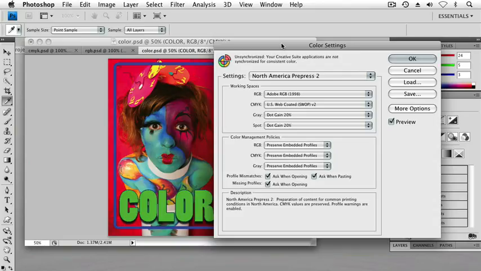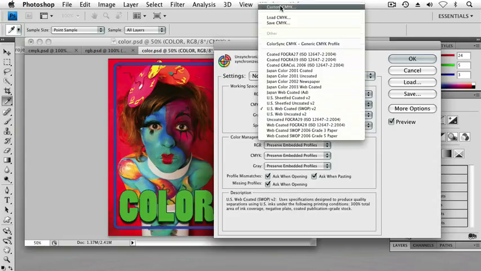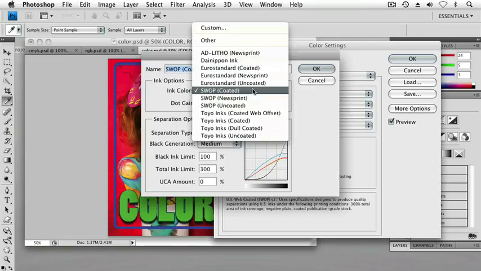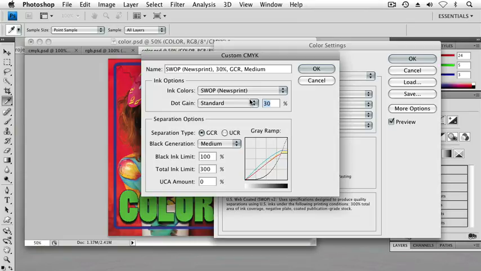Now, let's say that you are taking this to a specific press and you know the printer and they can even provide you with information about that press. I can go down to CMYK and choose that I want to use a custom CMYK setting. In here, I can choose whether I'm going to go to Swap Standard Web Offset Press or Printing for Coded or Newsprint. I'm going to say I'm going to Newsprint because we typically print a catalog and it does go to newsprint and that does have a 30% dot gain.